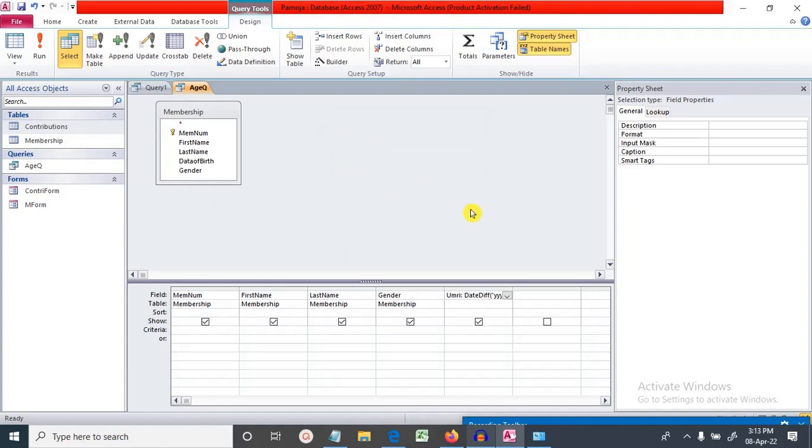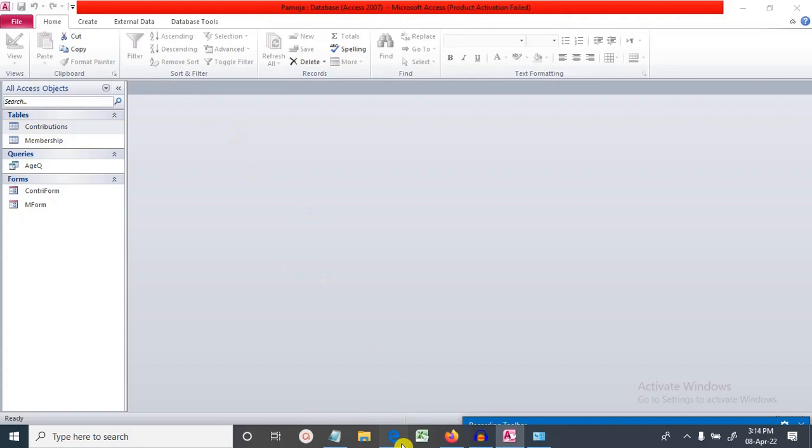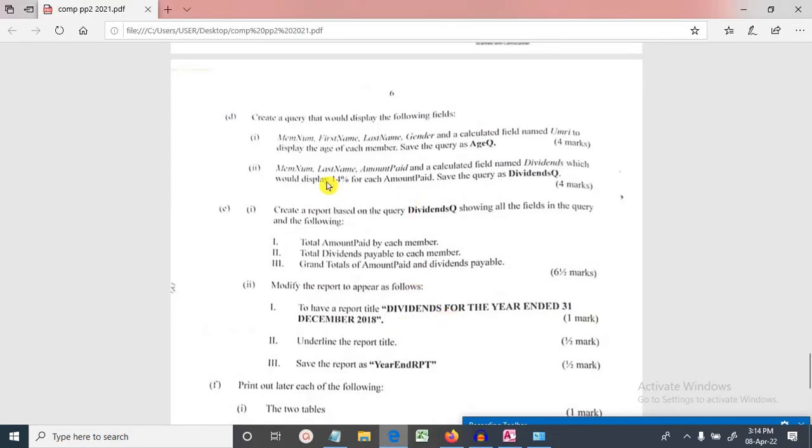Dividends Q. And the name of the query, dividends Q. Okay, so we are done with that part.